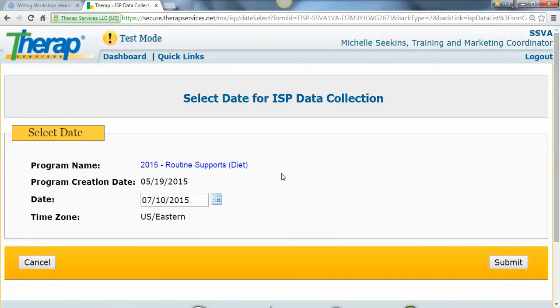We're going to practice documenting a routine support for whichever day you're currently taking this training. And so today I'm doing my recording for the 10th, so I'm just going to keep it on that default setting and I'm not going to change it. So just leave it on the date that it says, and you're going to come down in here to submit.